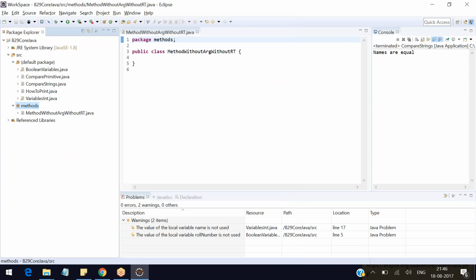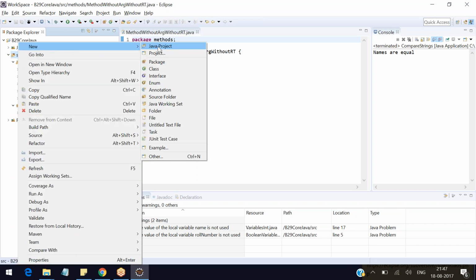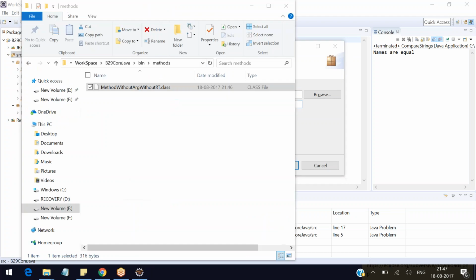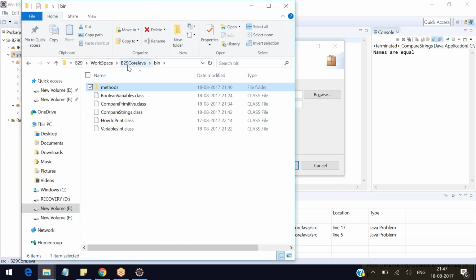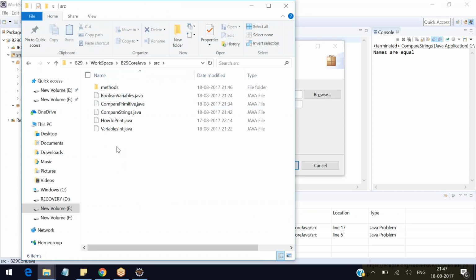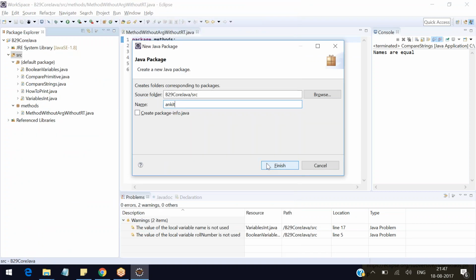Any doubts? What is a package in Java? A package is nothing but a folder, guys. That's it. If you create a package, say I'm creating a package called Ankit, let me go inside the source folder. I'm creating a package called Ankit. You're going to see a folder there.